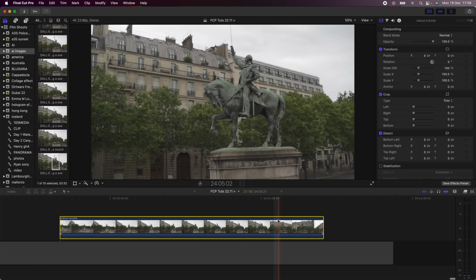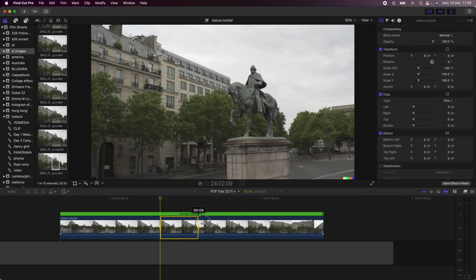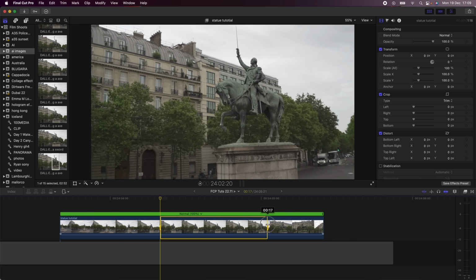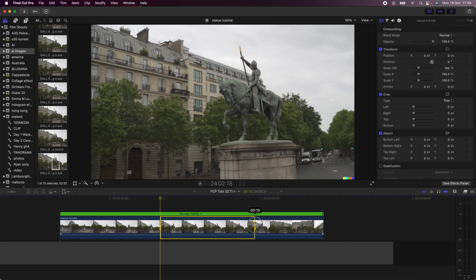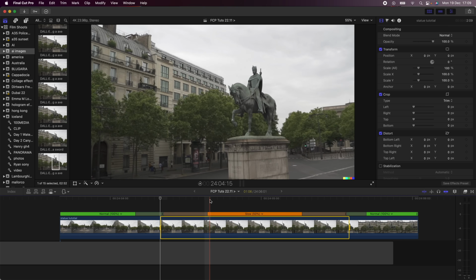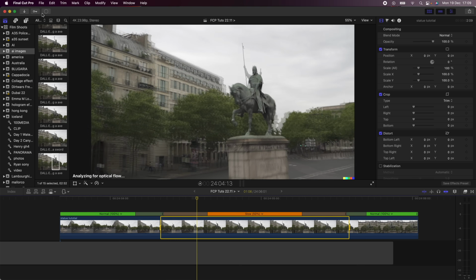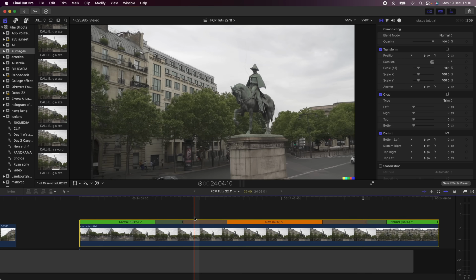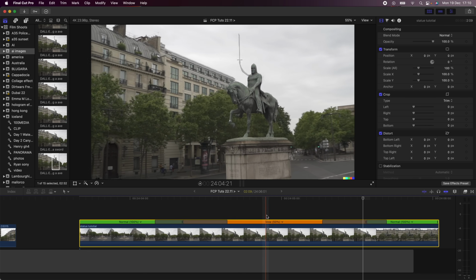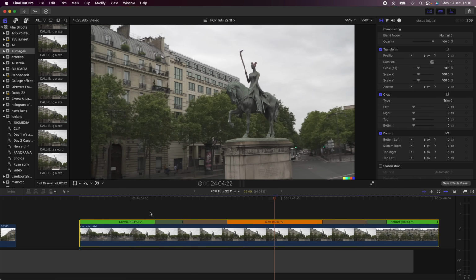At the part where the animation happens, what I'm going to do is press R on my keyboard and range select the part with the animation, and then go to the speed wheel and go to slow 50%, and then also go back to the speed wheel and go down to video quality optical flow. So this will render out, and once it's rendered, it will slow down the animation and smooth it out using the optical flow. So it gives this cool effect of like the morphing images.